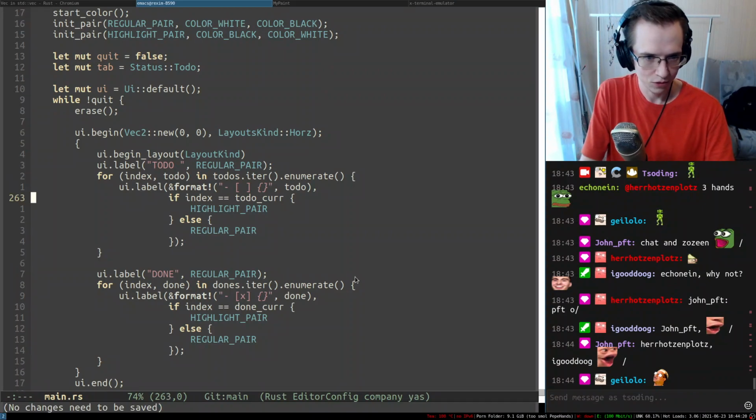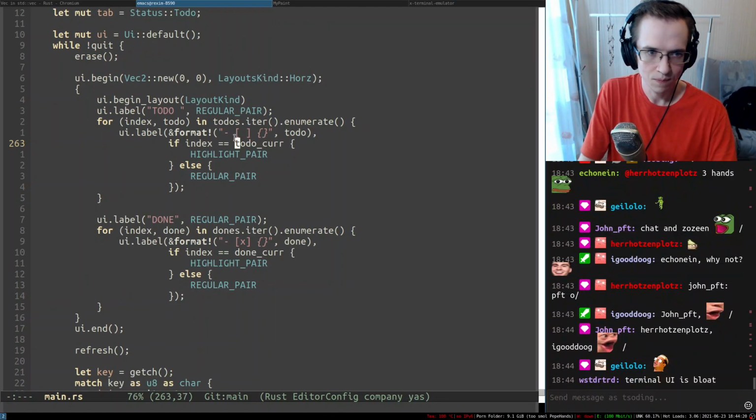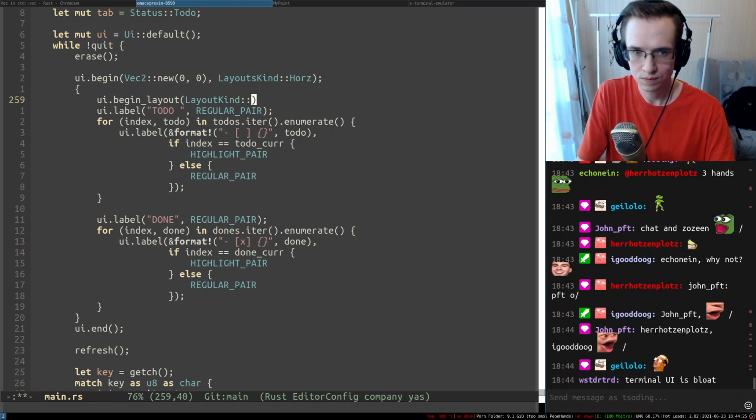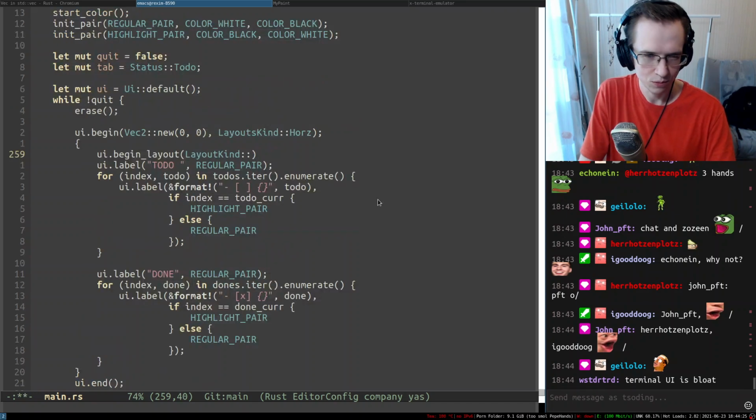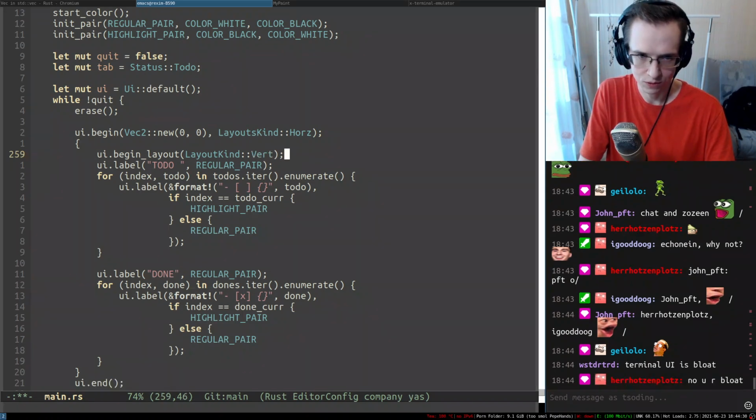All right, so layout kind, and this one is going to be a vertical one, right? So this is the vertical one.